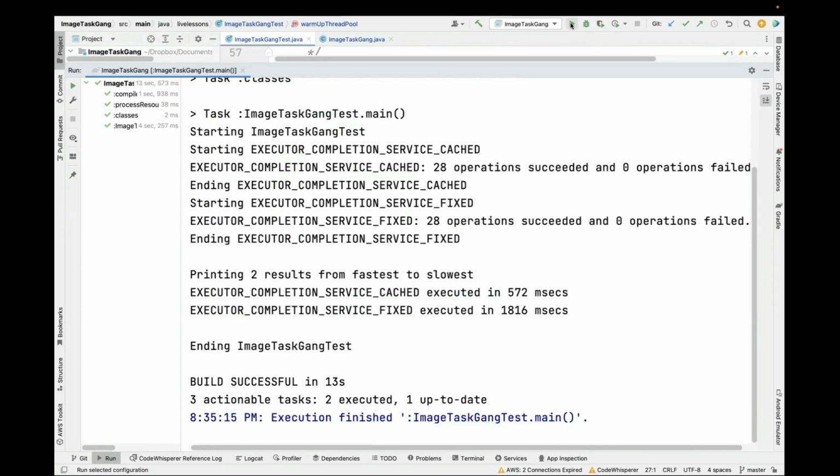And my computer is not plugged in at the moment. And so you'll notice that the fixed version takes longer to run than the cached version. Were we to plug in, I have a pretty good idea that it would have the fixed version run faster, but of course, your mileage may always vary.